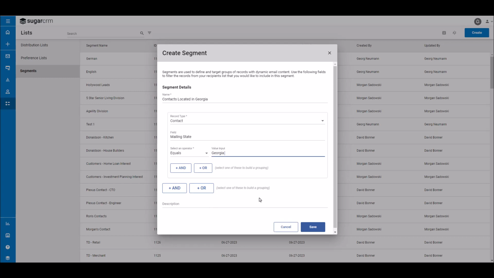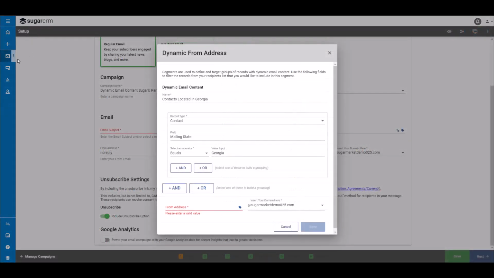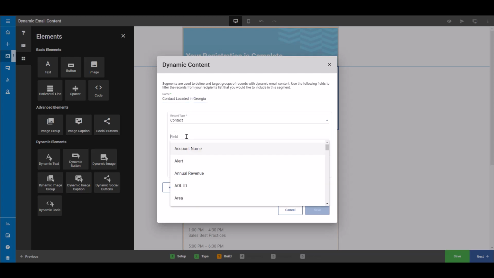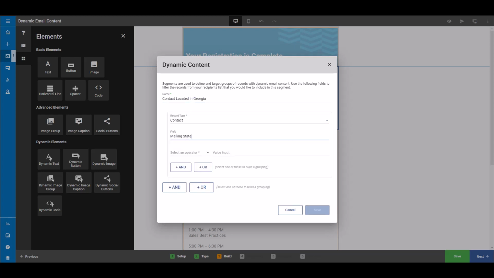The final step before saving your segment will change depending on where you are creating the segment. If you're creating the segment through the navigation bar, you will be prompted to add a description to describe your segment. If you're creating this segment through the setup step of the email builder, you'll be prompted to add in the value that will be shown for this particular segment. For example, the email subject line, email from name, etc. Finally, if you're creating this segment through the build step of the email builder, you will simply save the segment after defining your conditions and groupings.